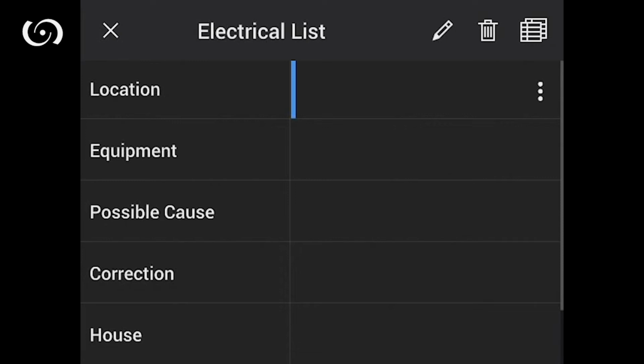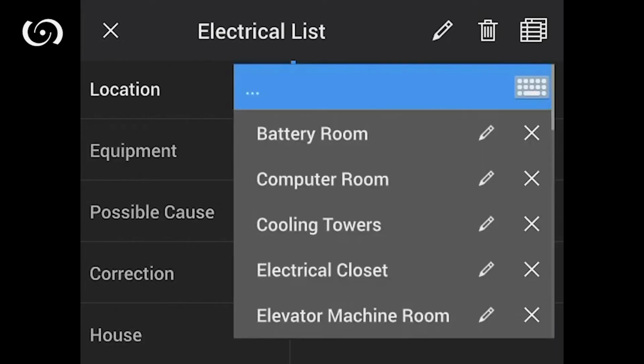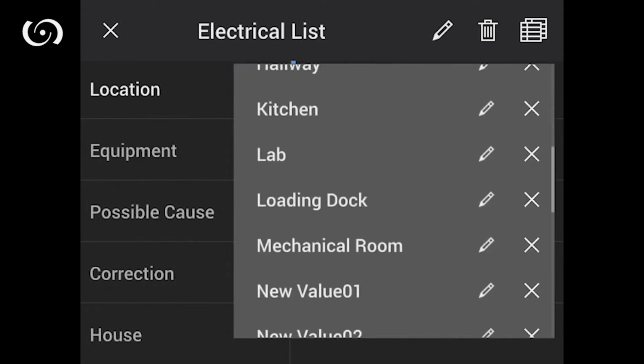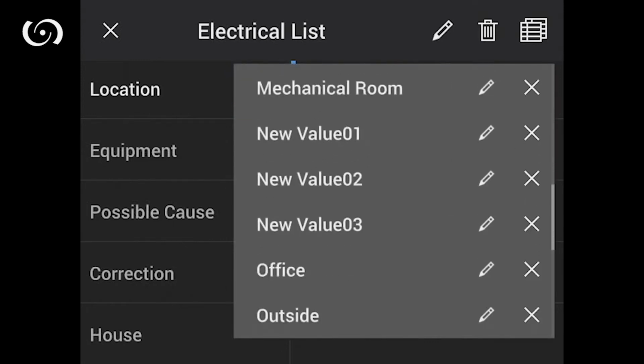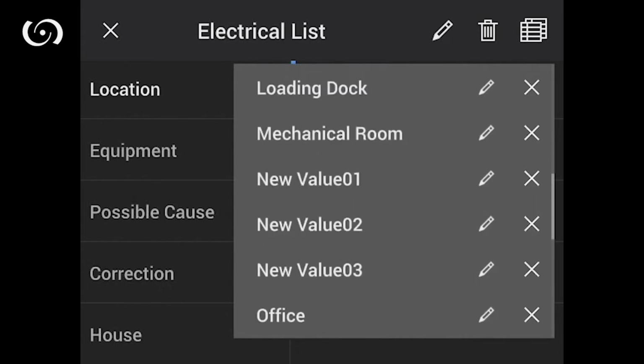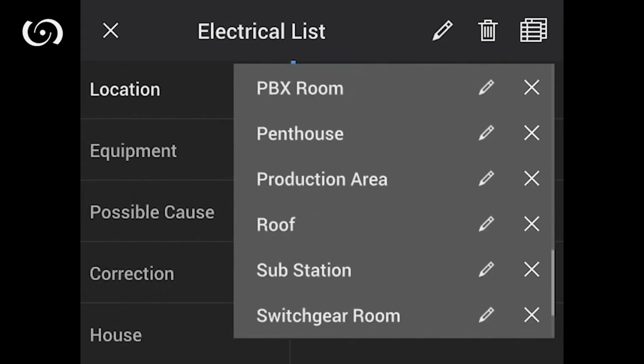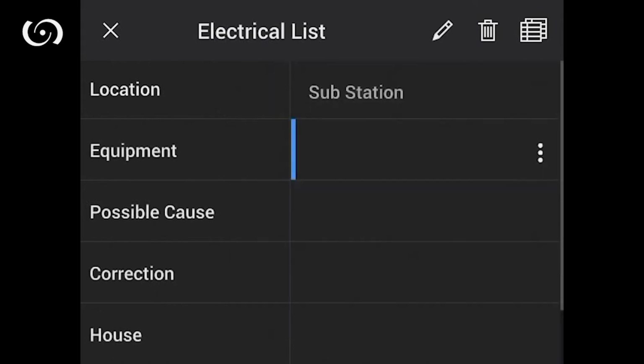So think about this. You're out there, you're taking an image, and maybe you've already set some presets in here. I can come in and I have a battery room, a computer room, cooling towers, electrical, and there's a long list in here, and I can just scroll up and down. So let's just say you're at an area where you need to take an image of a substation. I'm going to hit substation, and now that's in my list. So what's the benefit of this? We could now store all of these, what we call text comments, or this list, with that image.